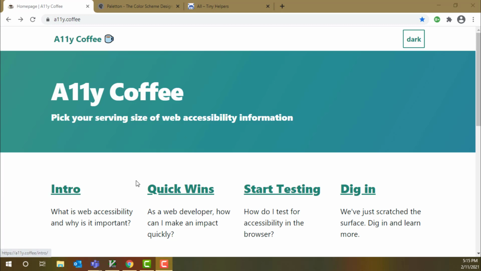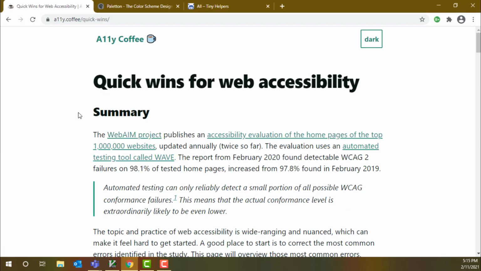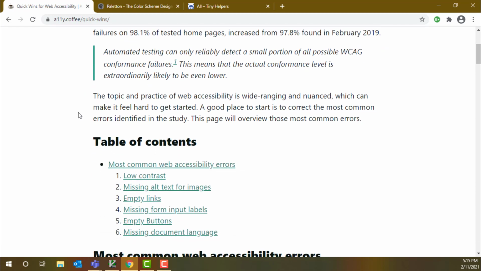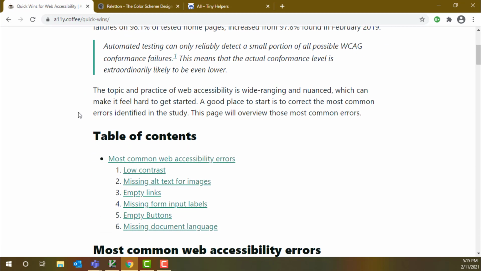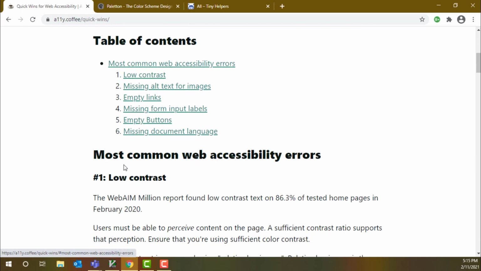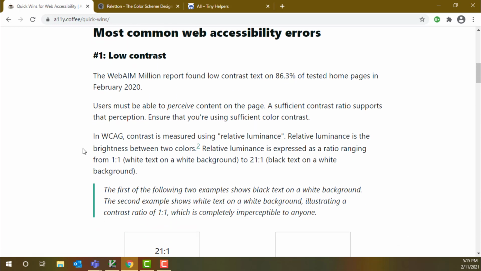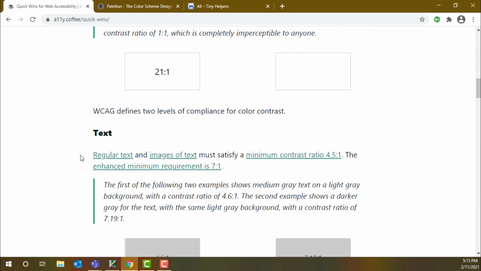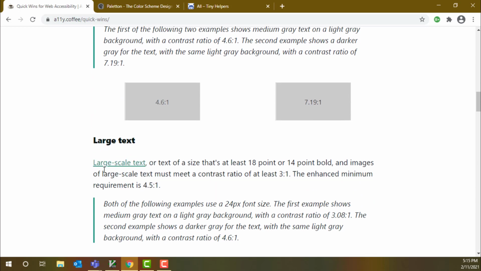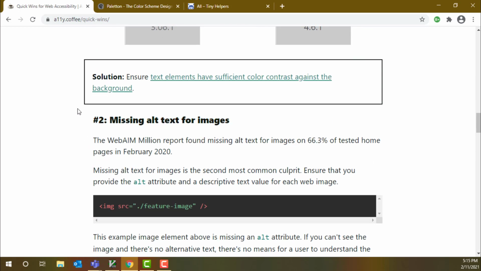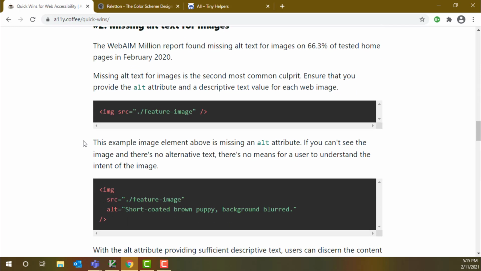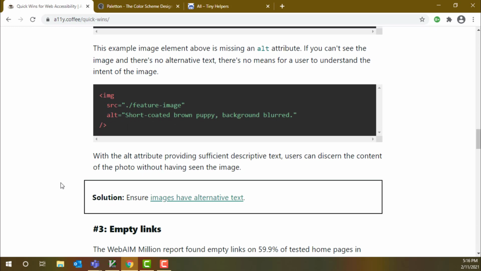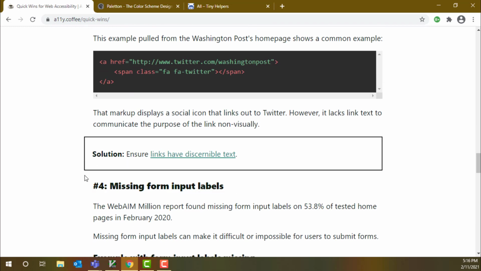It does have a nice intro, but the section that I was really interested in was this quick wins section, which basically gives you the top six items, the top gotchas when it comes to web accessibility. Things like making sure that your color contrast is high enough so that people with color blindness or monochromatic vision can see your web page correctly. Or things like having alt text for all of your images so that somebody using a screen reader can actually see what the images look like, or empty links, things like that.